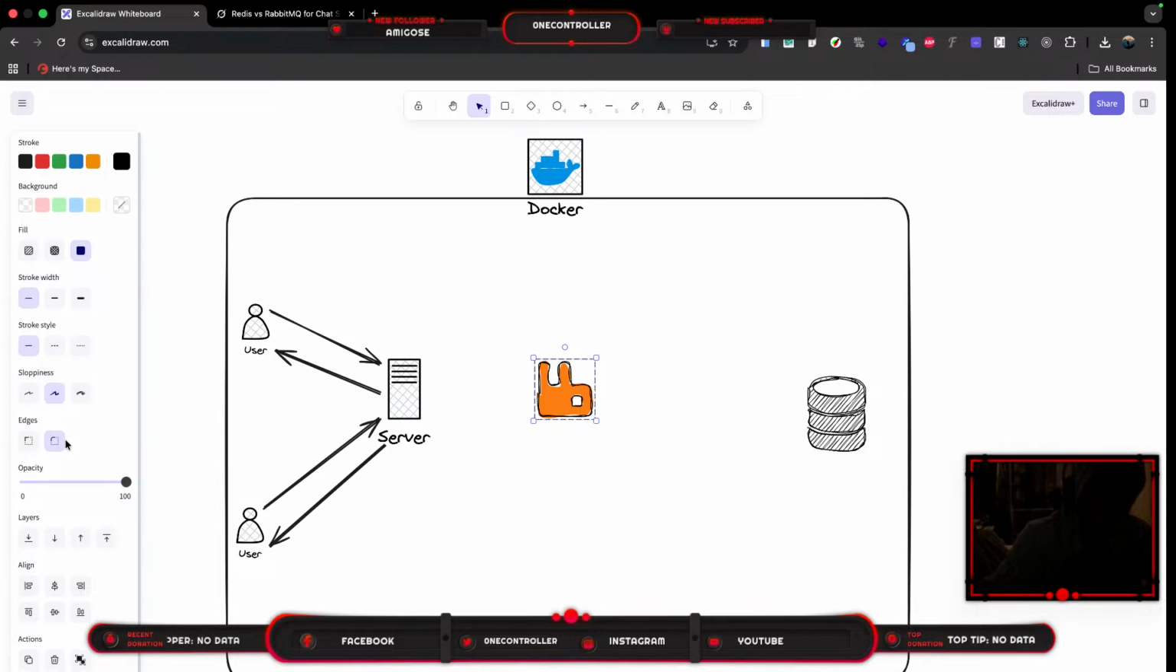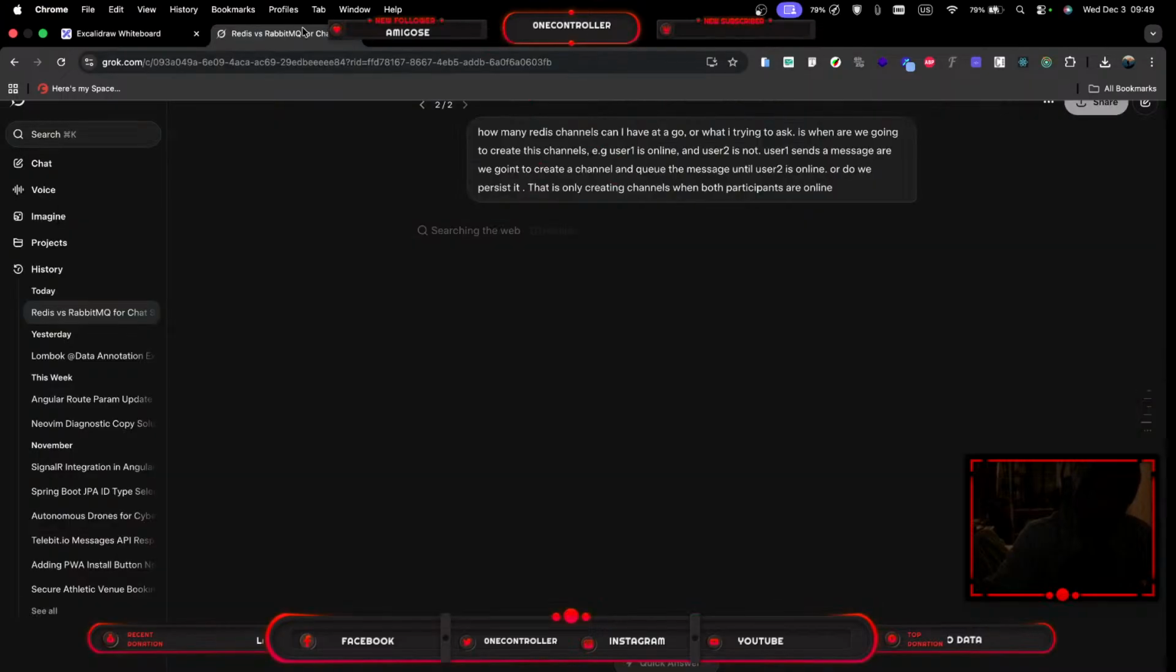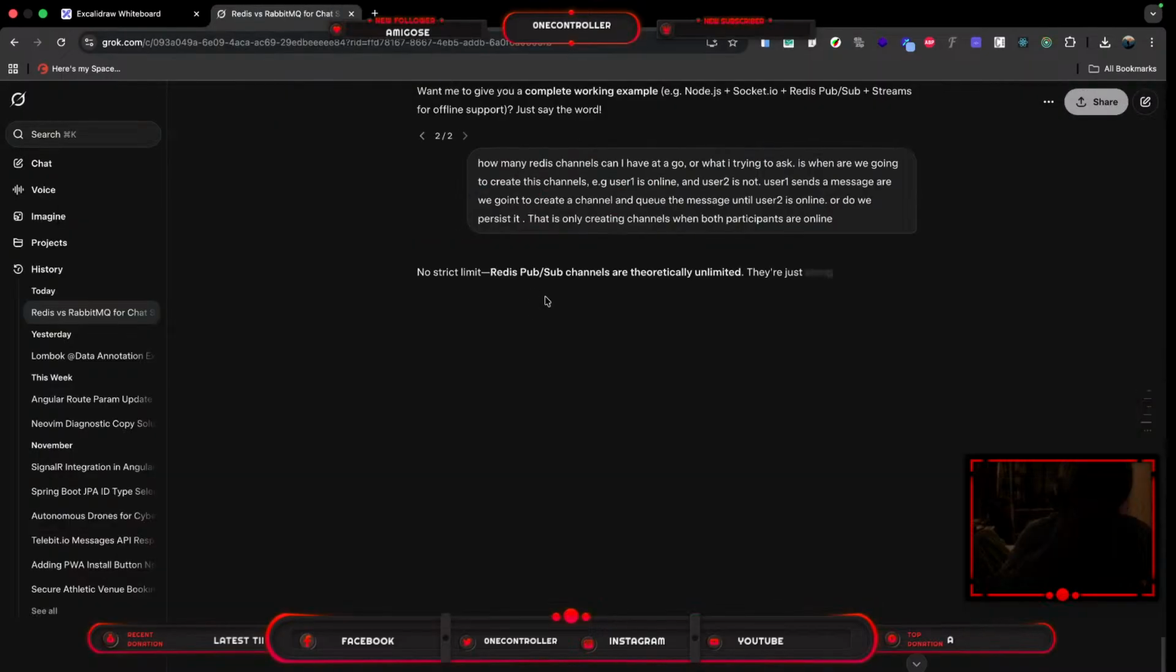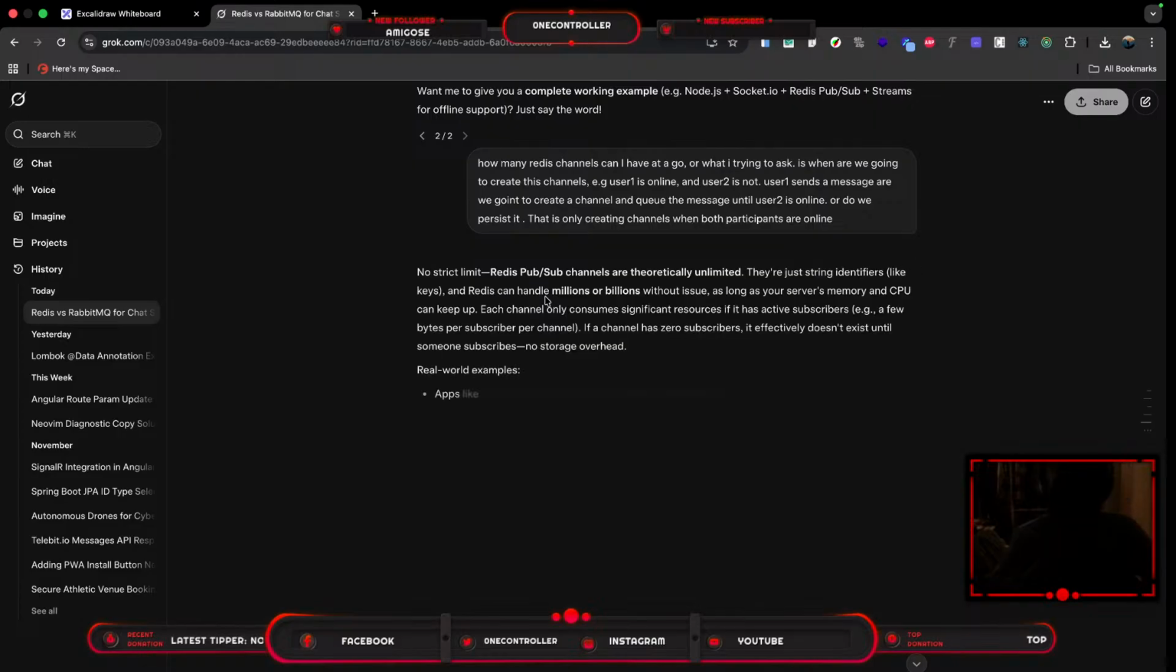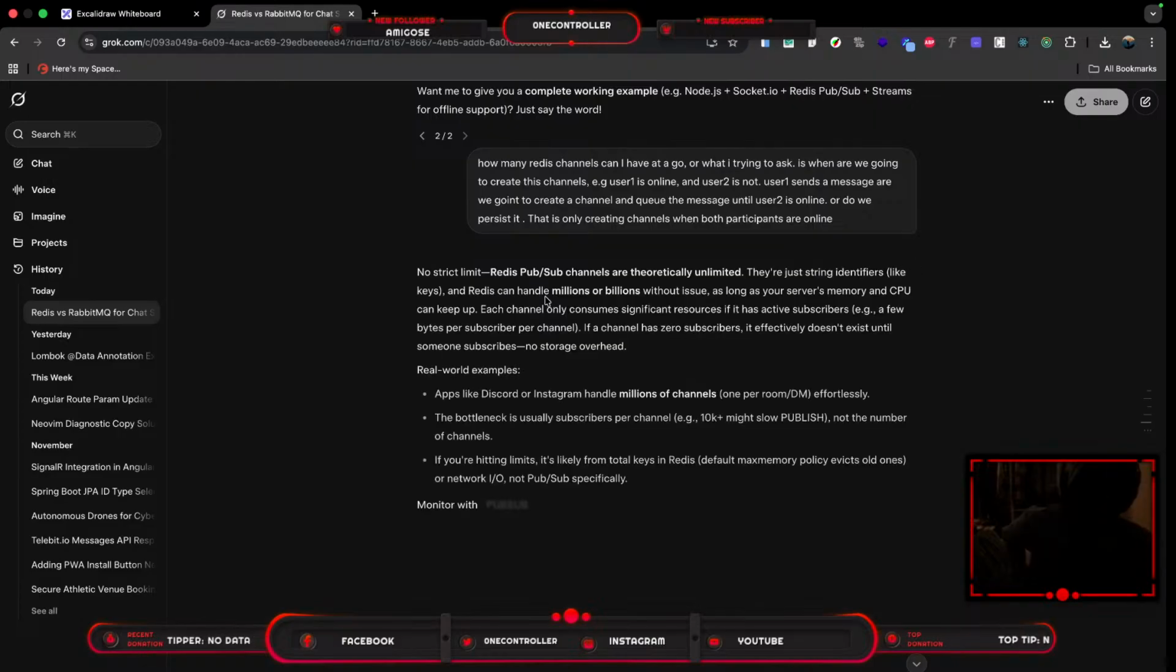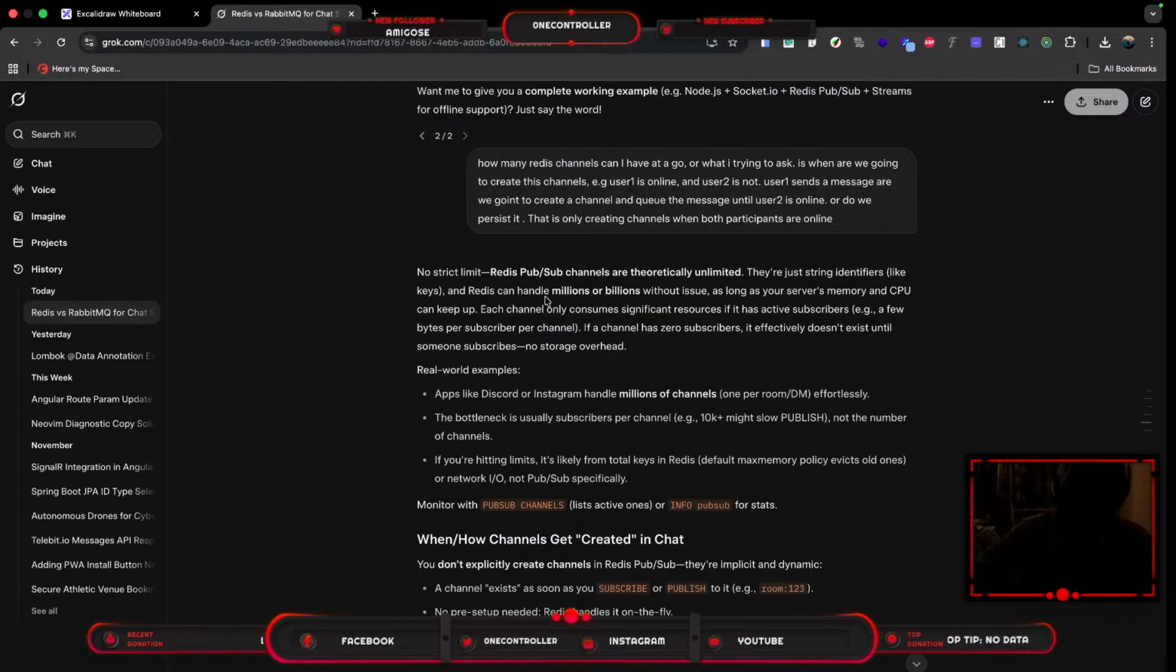But this is interesting. Just to see what this says. No strict limit. Channels are theoretically unlimited. They are just string identifiers like keys, and Redis can handle millions, billions without issue, as long as your server's memory and CPU can keep up. Each channel only consumes significant resources with an active subscriber, a few bytes per subscribing channel. If a channel has 0 subscribers, it effectively doesn't exist until someone subscribes. No storage overhead. Okay, that's basically what I was asking.